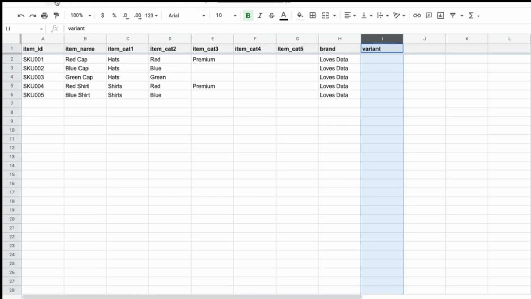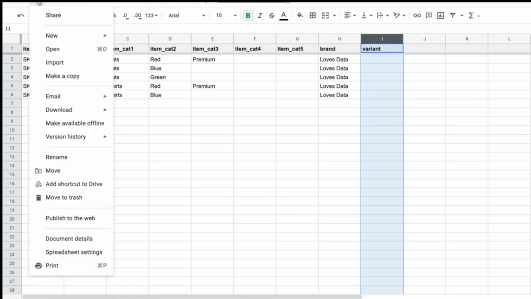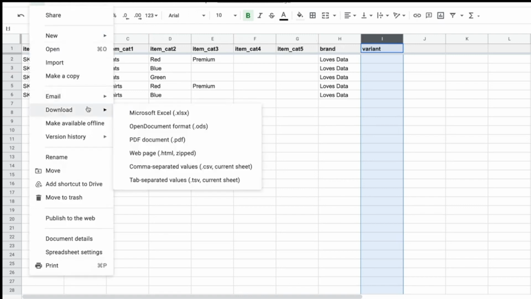When you're happy, you can download the sheets. So that's select File, and then Download. And download the sheet as a CSV.